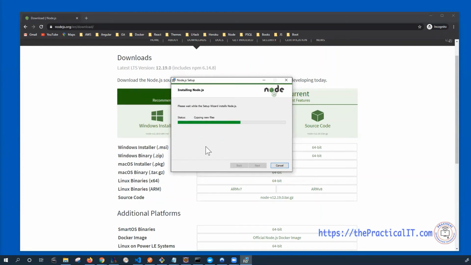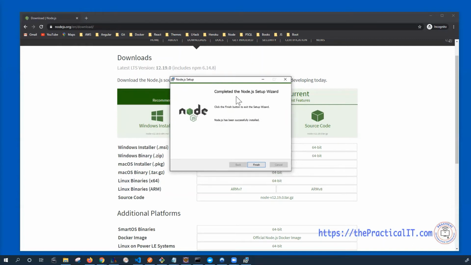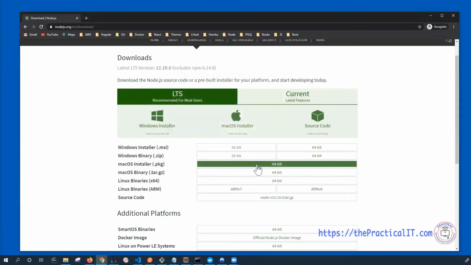It is almost done. We're going to wait just a little bit, and then we should be good to go. Finally, you're going to see this window showing you completed the Node.js setup wizard. So we're going to click on Finish. And now we have installed Node.js on our computer.